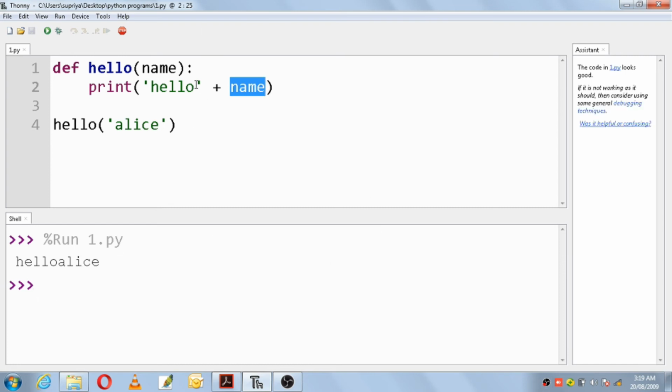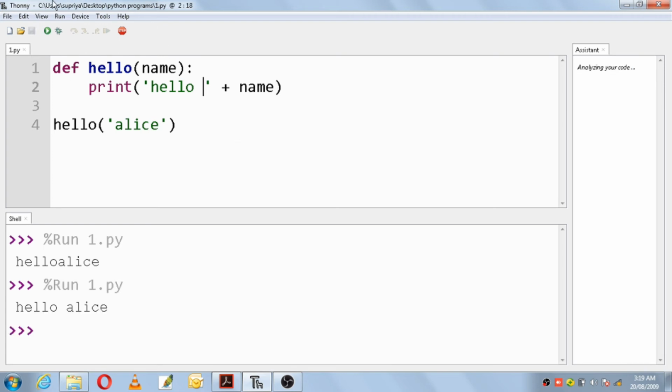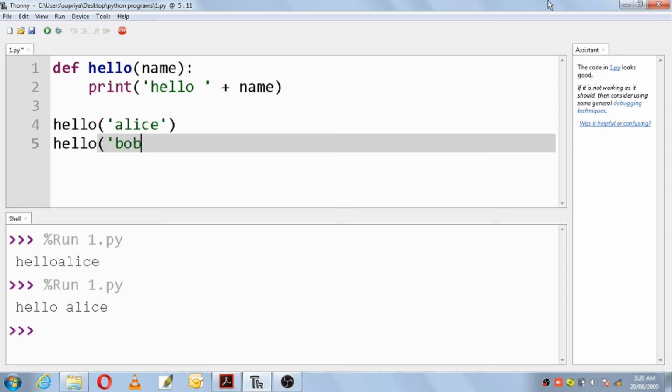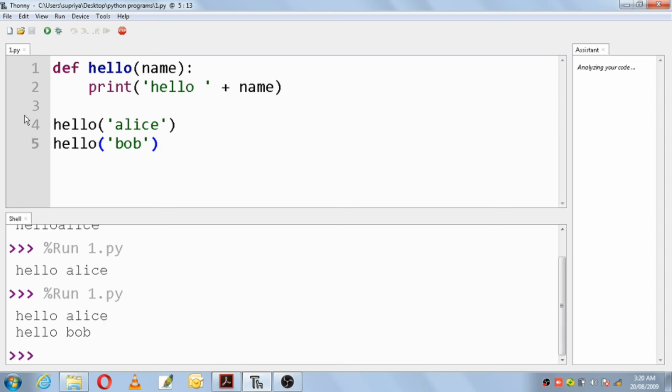Okay, so you can leave a space here if you want a space between hello and Alice. Control S, F5. So it will print hello Alice. The same function hello you can call with a different value. So press enter, hello Bob. Control S, F5. So what will it print? Hello Bob. After the function is called with the argument Alice and printed, the hello function is called a second time with the argument Bob. So the same function is called with different arguments.